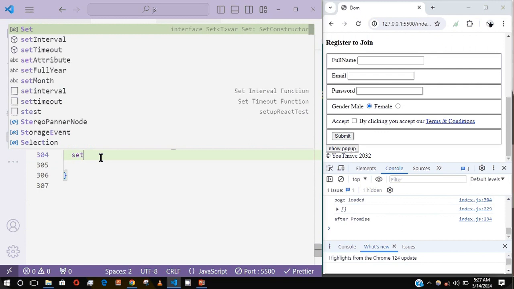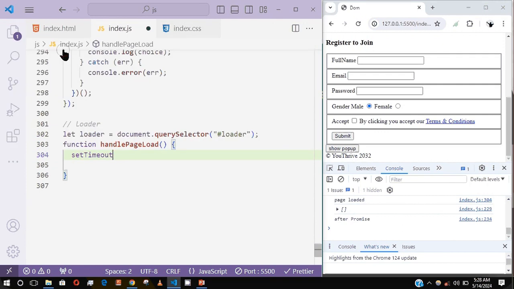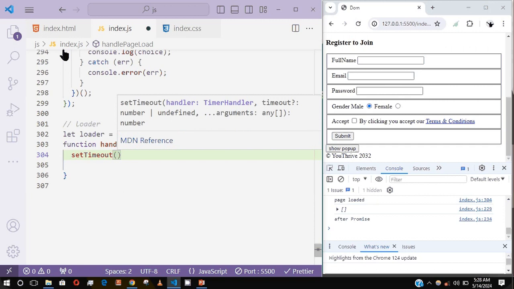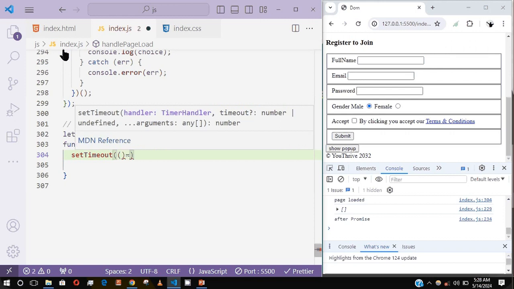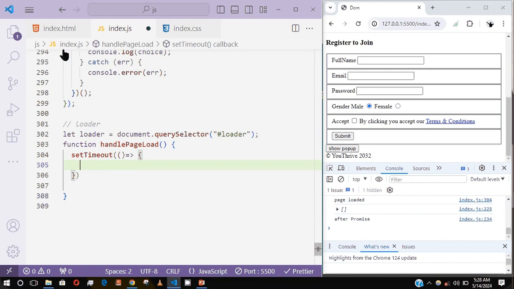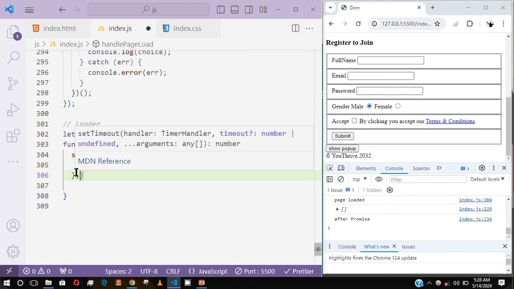set timeout. Now we are going to use the set timeout because we want to simulate a brief delay, but on a real website this is not necessary because the network delay will be enough. I don't want your user to be waiting for your page to load. You want it to load as fast as possible, but because this is a practice, we want to simulate a delay of 3 seconds or 5 seconds. So let's use 5.